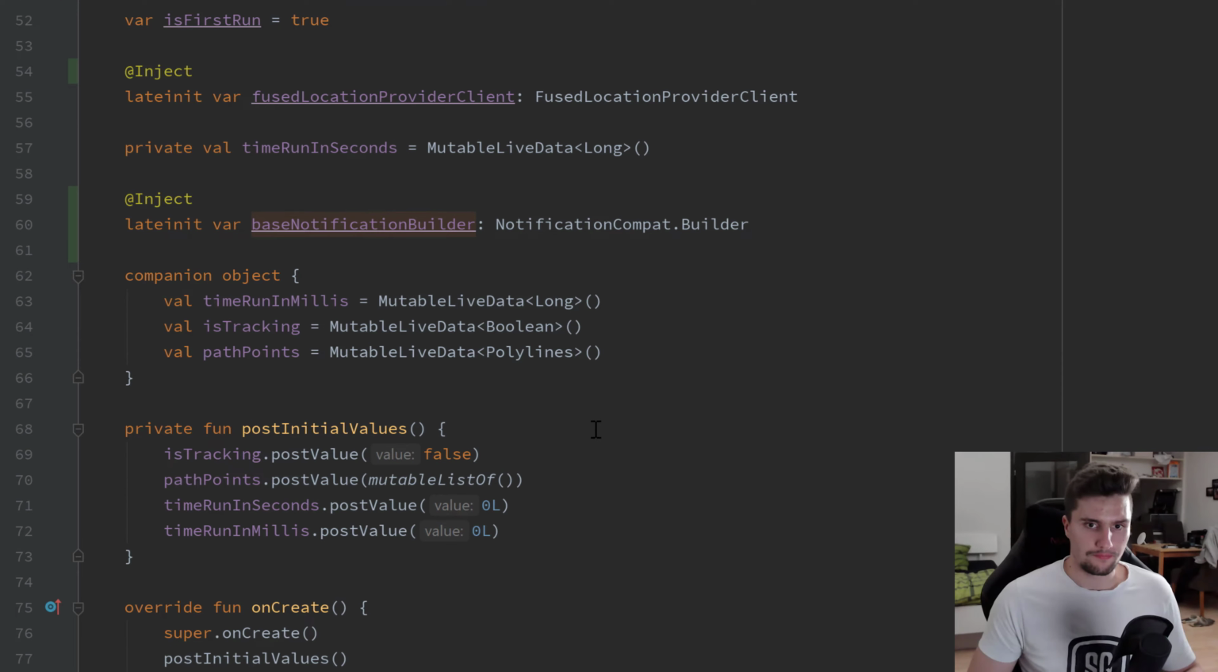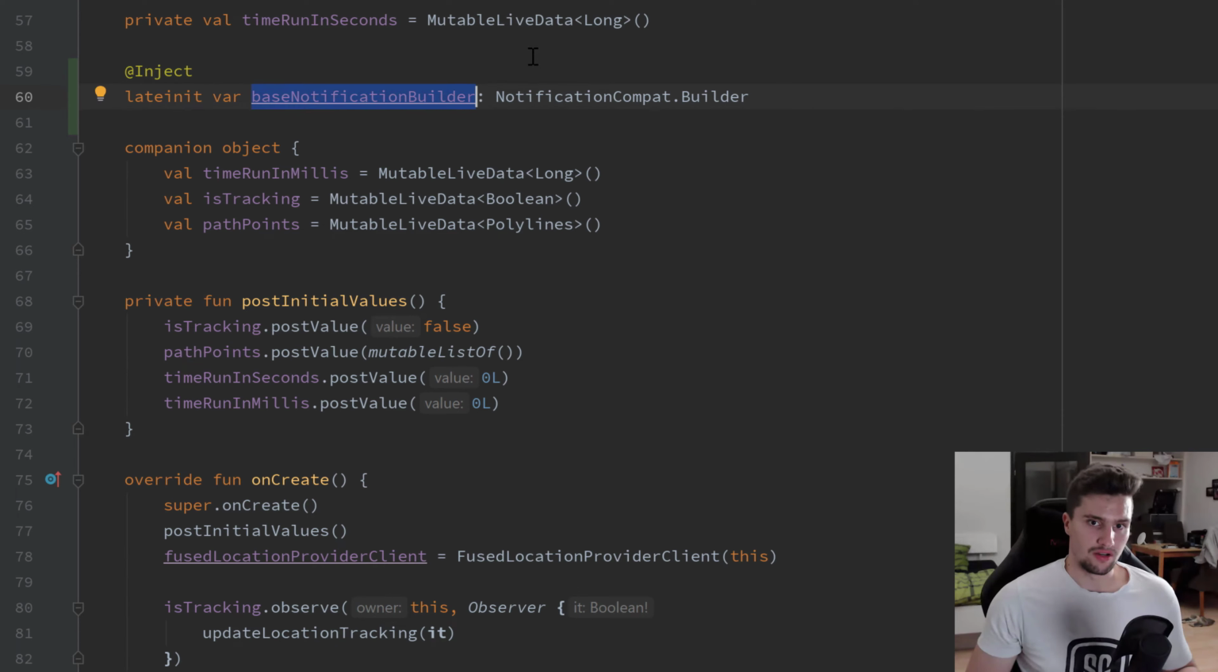All right. Now we have to think about how we can update our notification with the current time, and we also want to add some action buttons to our notification to be able to pause and resume the service from our notification. And if you don't know how to update a notification, to do that we just need to post a new notification with the same ID. And that's why I created that base notification builder, which will hold the configuration of every one of our notifications.